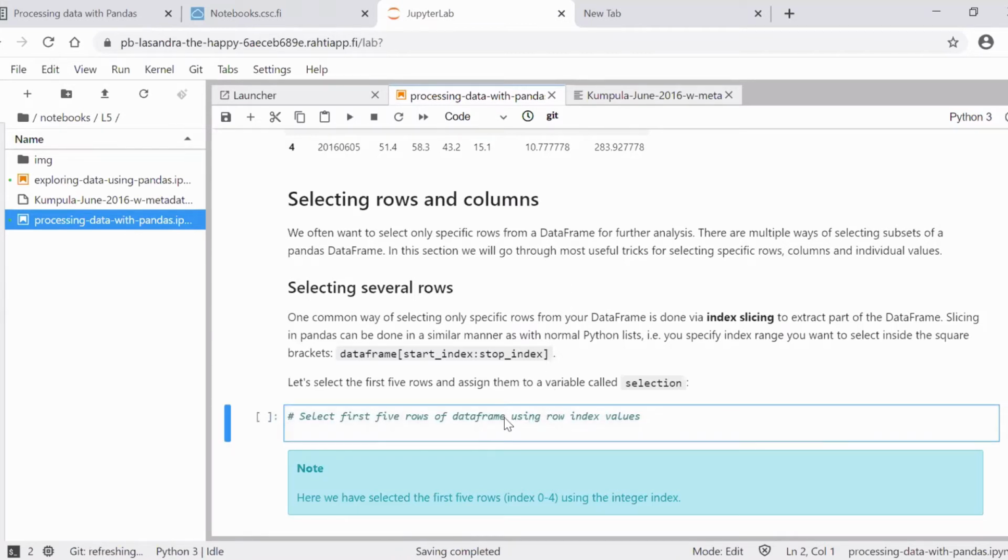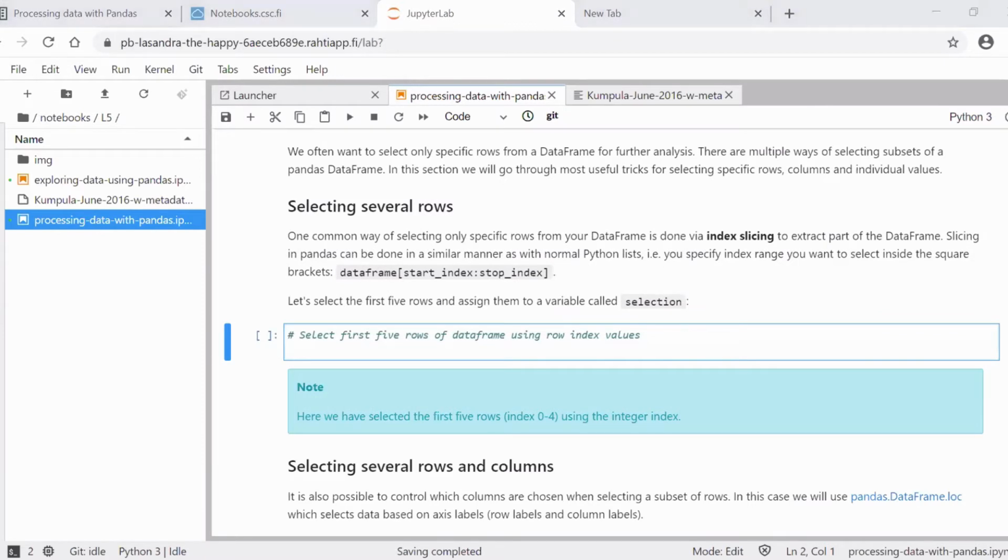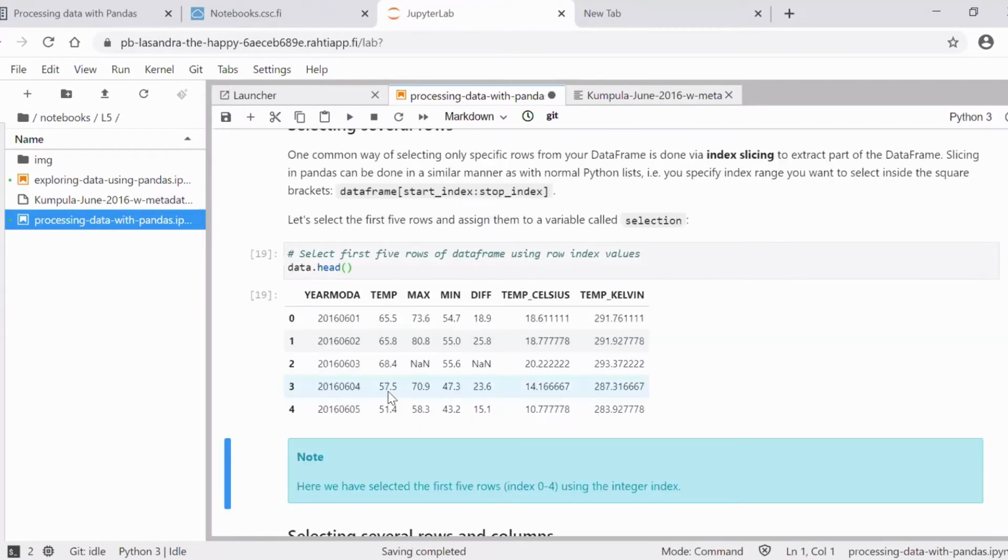Okay, so let's start with a very simple example. We still have this data. I'll just again print data.head to remind you that we have these column labels at the top, and then these row labels that are at the same time showing the index of each row. So we have row 0, 1, 2, 3, 4, and so on. And actually we also have column index values starting from 0, as with lists before.